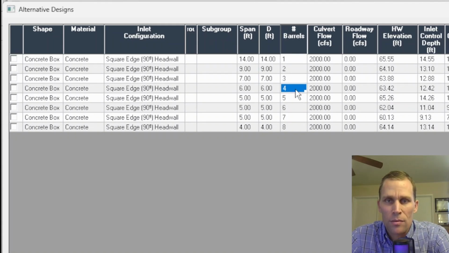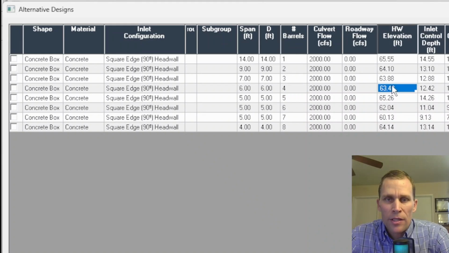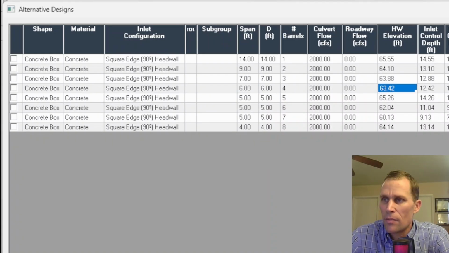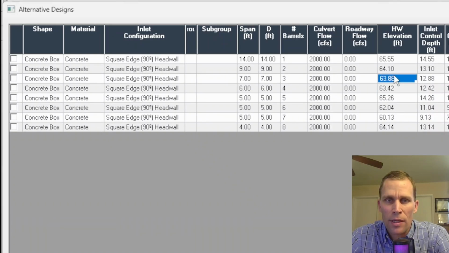Now we can actually use the headwater elevation calculated here for 6 by 6 because those are the actual dimensions that we're going to be using, 63.42. So I'll go ahead and write that down in my notes over here. However, I need to still figure out what is the headwater elevation for 2 barrels at 10 by 10 and then 3 barrels at 8 by 8, because these numbers here are using 9 by 9 and 7 by 7. Now we know that the headwater elevation is probably going to be a little bit lower and hence not optimal, but let's go ahead and knock that out right now.